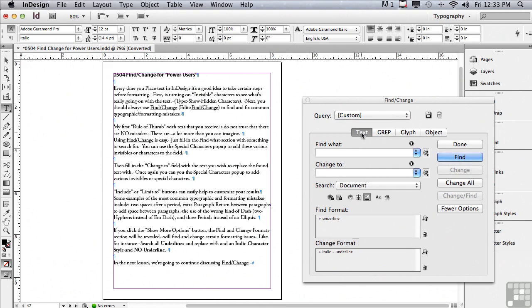Now we have to tell FindChange what it is we want to find and what it is we want to change to. First, let me just clear out the window from something I did in a previous lesson. I'm just going to click the trash next to Find Format and click the trash next to Change Format. We'll talk about that later in the lesson. First, we're just going to find certain typographic mistakes.